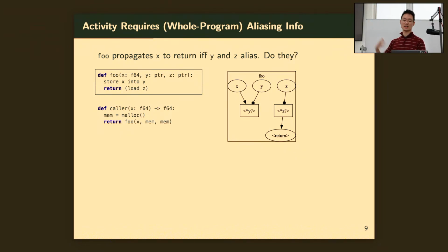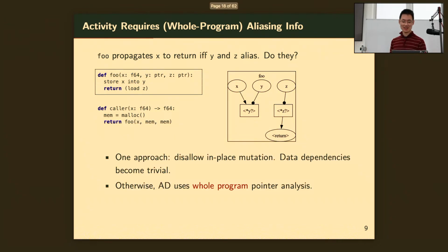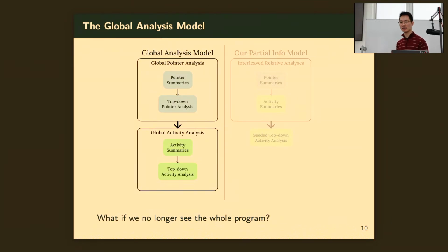You might be thinking, this pointer aliasing is such a pain. I'll just disallow in-place mutation. If you do, that's great, because the differential data dependencies become very easy to follow, and you no longer need a pointer analysis to do your activity analysis. However, if you're like us and you really want to support mutation, the established way to do this is via whole program pointer analysis. This is hopefully motivated at a high level why the global analysis model is what it is. We do whole program pointer analysis followed by whole program activity analysis.